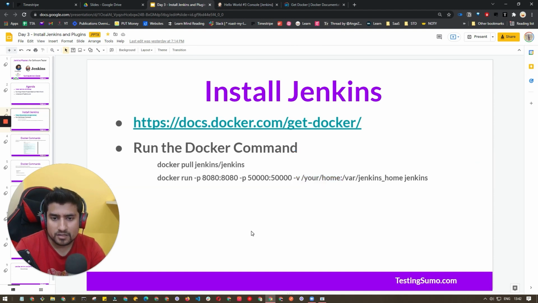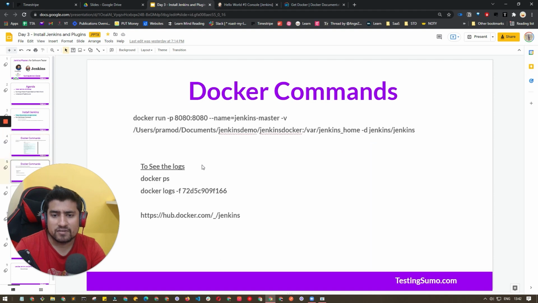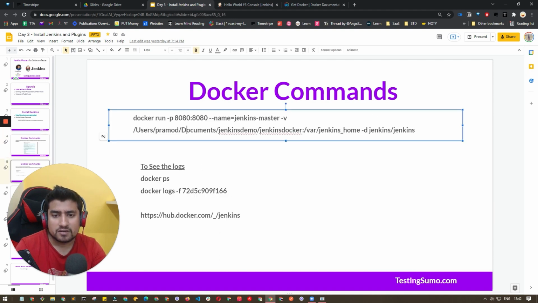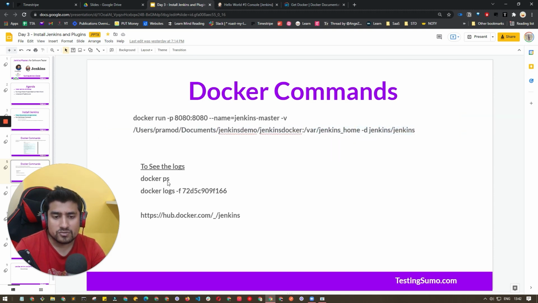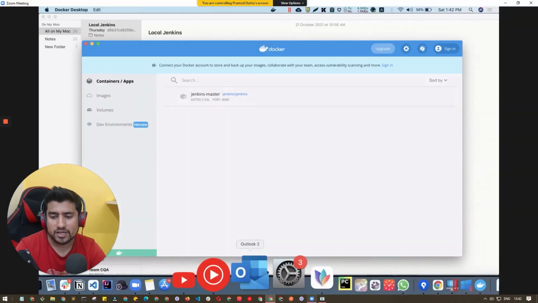After mapping the volume, you have a number of commands that you can use. For example, I have used this command, which is docker run with the port number, and I'm using jenkins-master as the name. The volume I have mapped: my Documents directory Jenkins demo is mapped to the Jenkins home, and this is the image that we want to run. To see the logs, you can use the docker ps command and docker logs -f, and it's a very similar process that you will be running eventually.